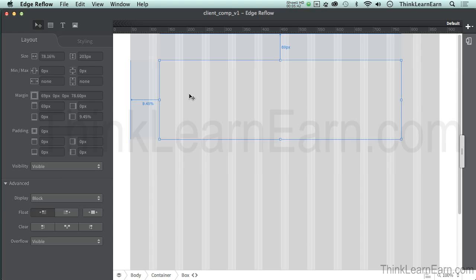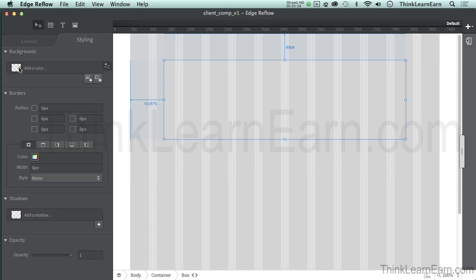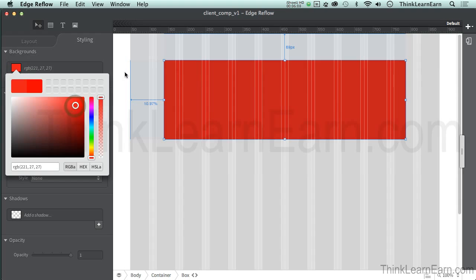Now again, this is a 12 grid system by default, 960 pixels wide. That's what this defaults to. So if I want to make changes to this color, I have two choices with tabs right here. I have layout and I have styling. So for styling, I'm just going to click right here. I'm going to style this to be red.